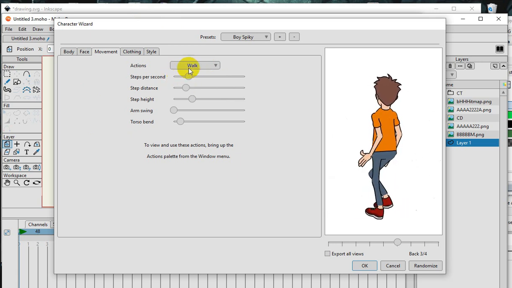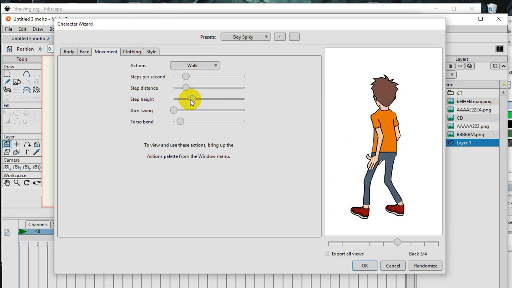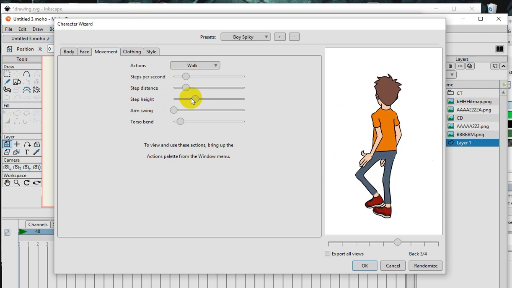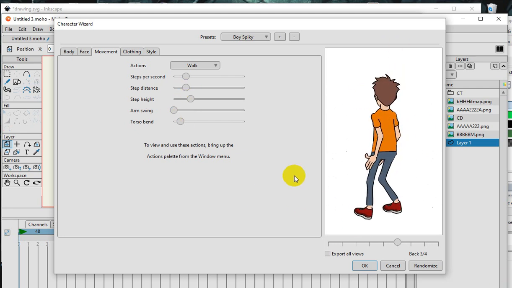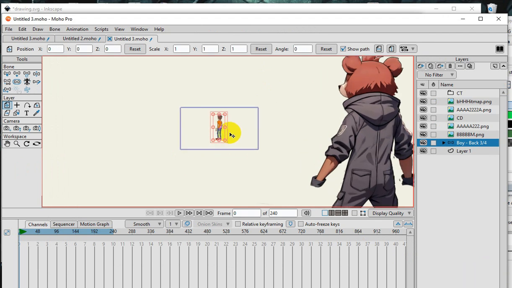He's walking a little bit too fast for my liking. Maybe take it down one more. And it's kind of close. And a little bit less. Alright, that's good enough. And then we're going to put OK. And there we go.